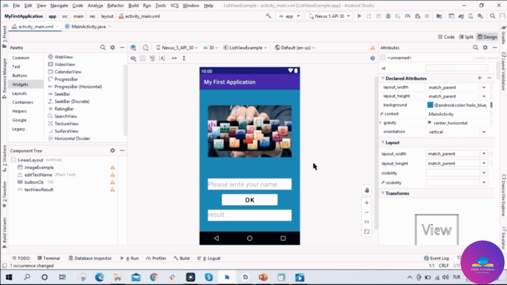And now let's go to the Java code side. So what can we do here? Well, let's say, for example, when I click on the OK button, the image in Image View will change, right? So then we'll see another image inside Image View. So how do we do this?